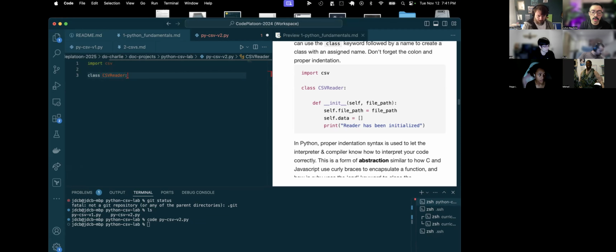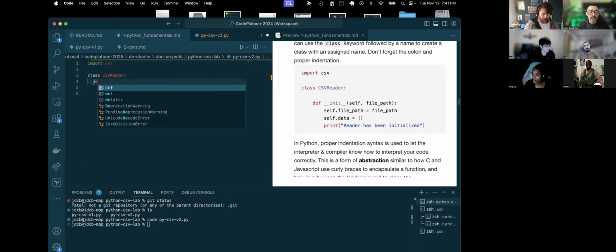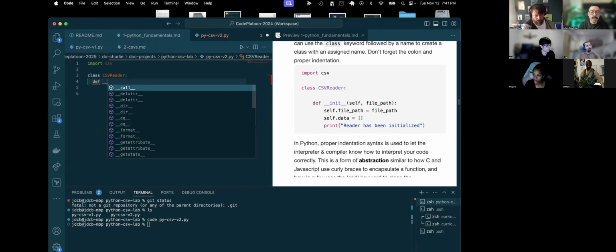And Python wants a colon at the end of that, with proper indentation, so that the interpreter or compiler knows that we are within the class. Because once we exit out of that indentation, that tells the interpreter or compiler that we are no longer inside of the class. So let's now define some functions.